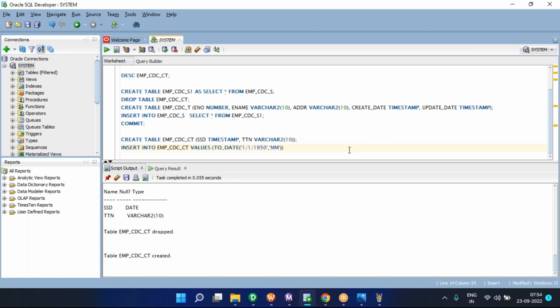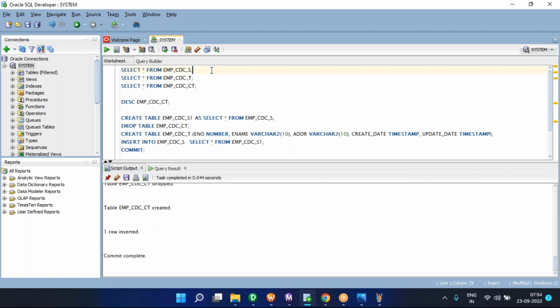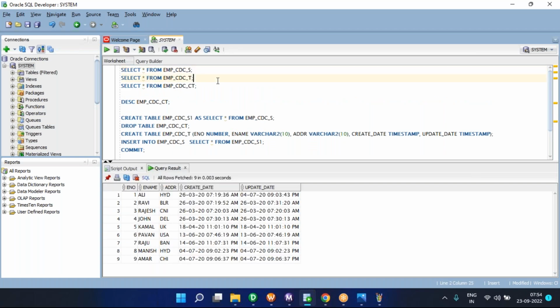In the format mm/dd/yyyy. This is our first column name SSD, and then target table name. In our mapping, we have EMP_CDC_T as our target table name. This is how we have to write a query. One row inserted, commit complete. With that, our source and target tables are ready.